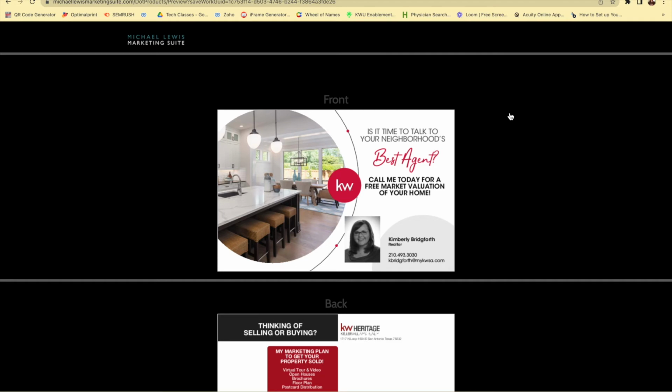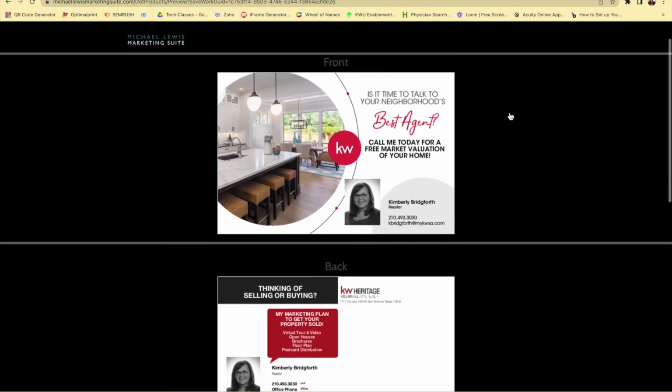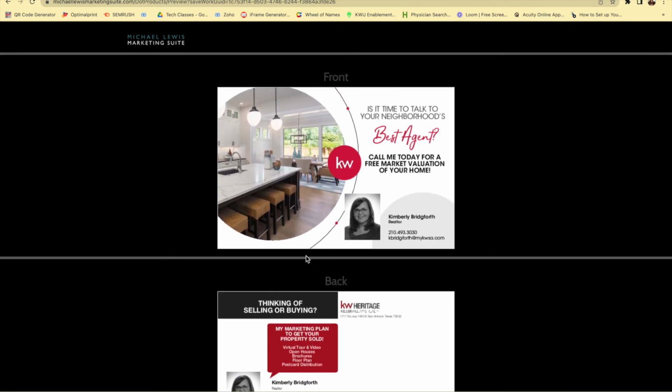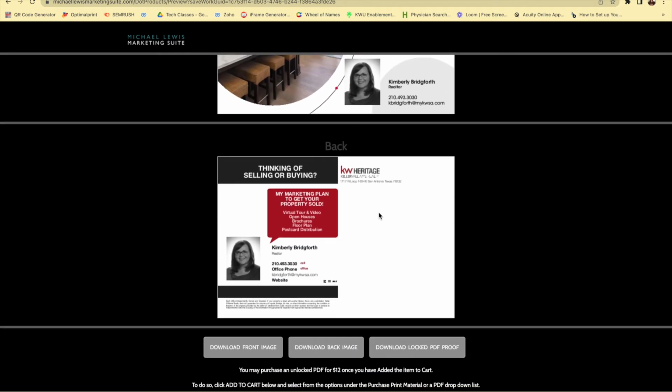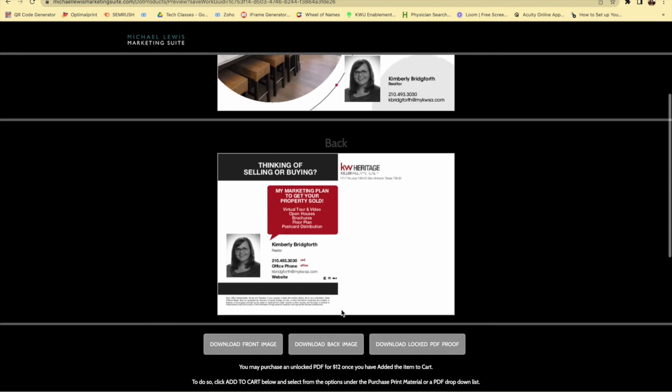Once you click on View, Proof, and Continue, it's going to give you a preview of what your templates are going to look like. So this is what the front's going to look like, and this is what the back's going to look like. You're going to see this white space. Don't worry about that because that's where they are going to print out the name and the address for you. So you don't have to worry about making any labels, anything like that.